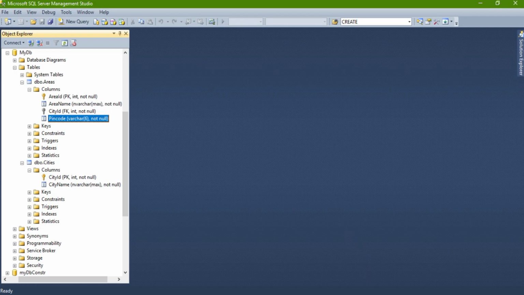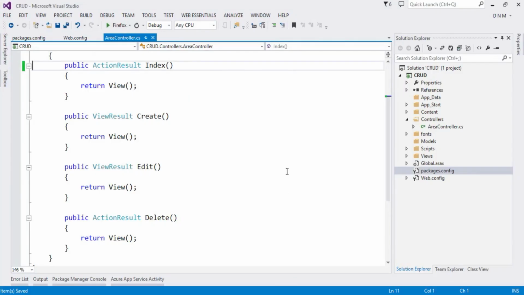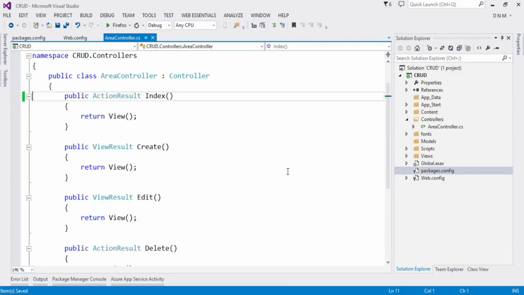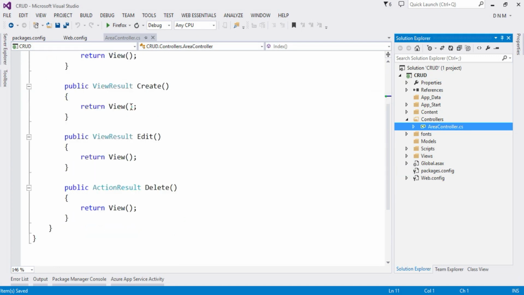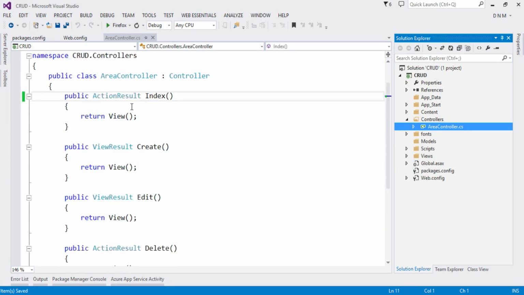So let us switch to Visual Studio. As you can see here, I already created one application, that is CRUD. I added one area controller also, and there are some action methods. The basic action methods are also defined. Definitely we are going to change this part. Now the first step is to create an entity data model using database first approach.